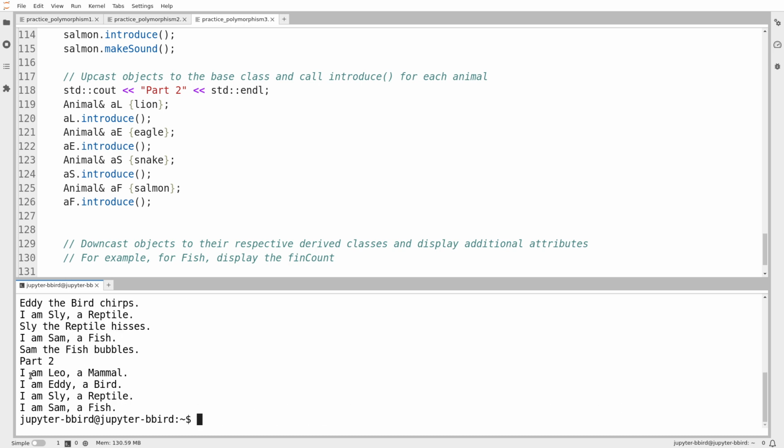And we can see here that even if I'm casting them all to animal reference, when I call .introduce, it still knows that Leo is a mammal, Eddie is a bird, Sly is a reptile, and Sam is a fish. Now, while we're here, we might as well play around a little bit with syntax.